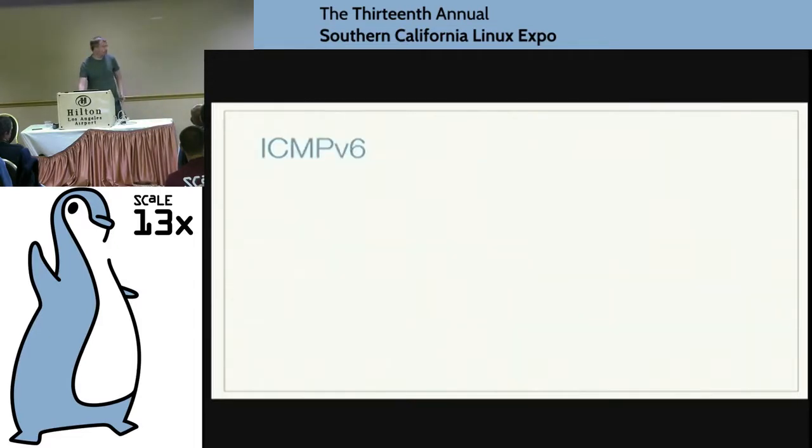Another one that changes is ICMPv6. It's a little bit different. It's also more integrated than what you would find with v4. You have several critical things which occur on it. One of them is neighbor discovery.